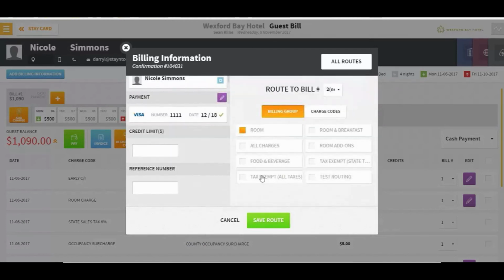And then I can add this in. It's going to set it up for billing. It's actually going to do this.